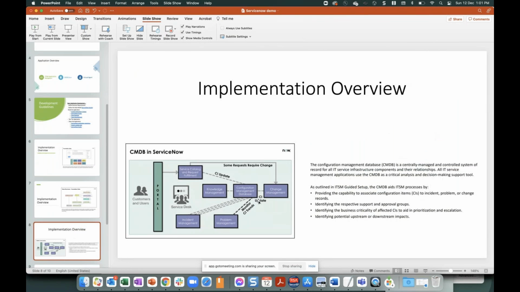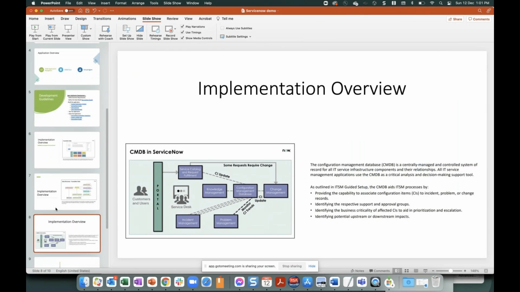Implementation overview, CMDB we saw for a little bit. So in ServiceNow we mainly focused around ITSM and CMDB. So CMDB is the core wherein it is connected with all ITSM applications, and the way it is connected is there is a field called as CI, and that gets associated with all the records.